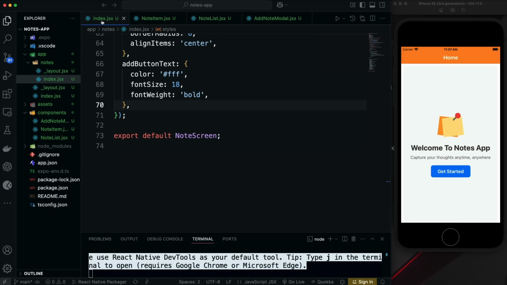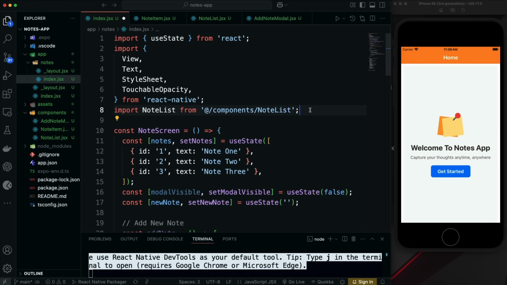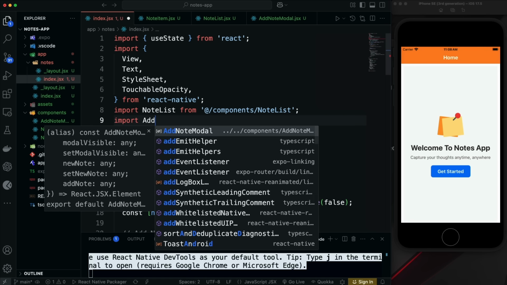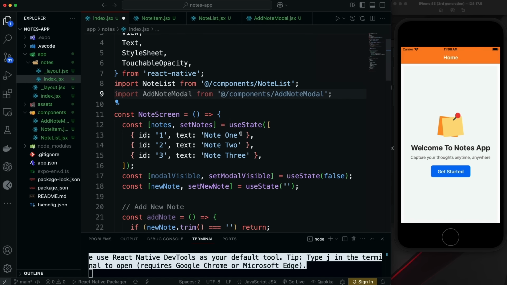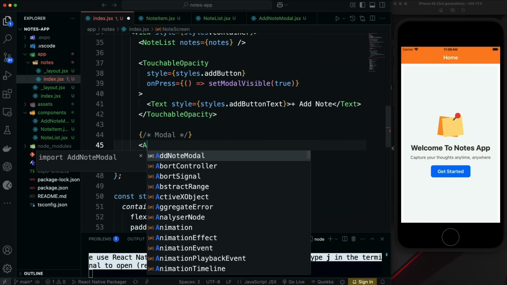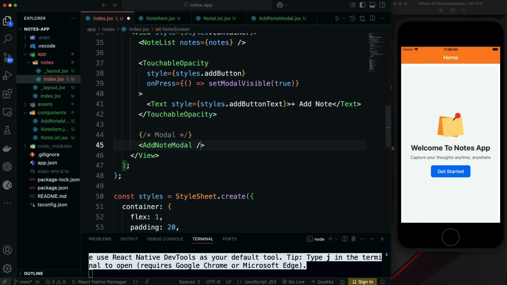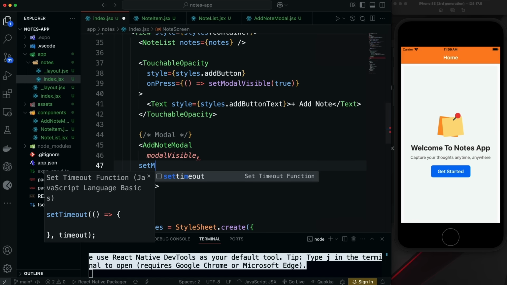So we need to obviously bring that into the index. So up at the top here, we no longer need modal and text input. Let's import AddNoteModal, and I'm just going to use the alias here, so @/, and then we want to just add it where the comment is right here, so AddNoteModal, and remember we need to pass all that stuff in. So let's add, we want to do modalVisible, setModalVisible.